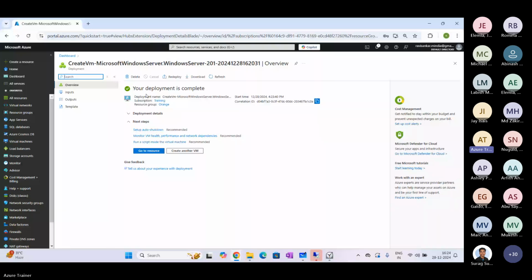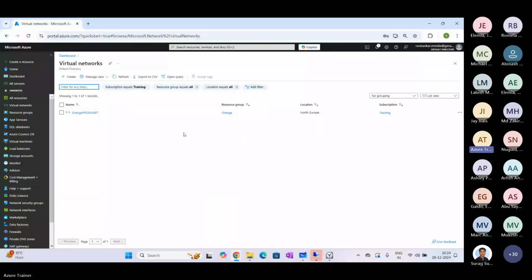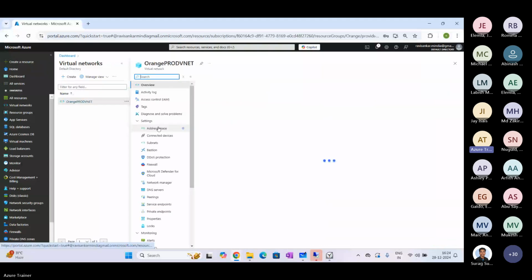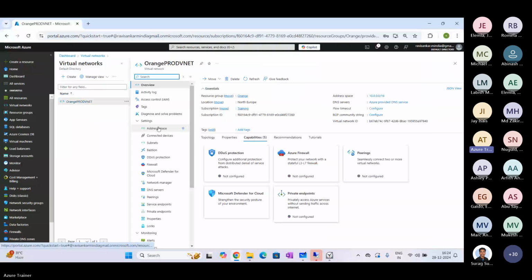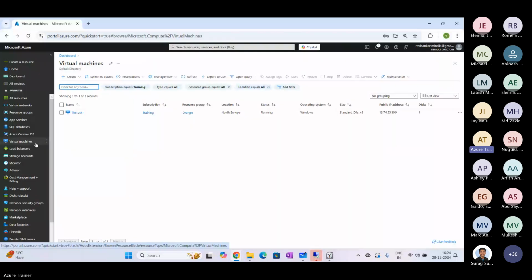Now you can see there is a virtual network that has been created from our side. The virtual network name has been given as Orange prod VNet, and the range we have given is 10.0.0.0/16 here.